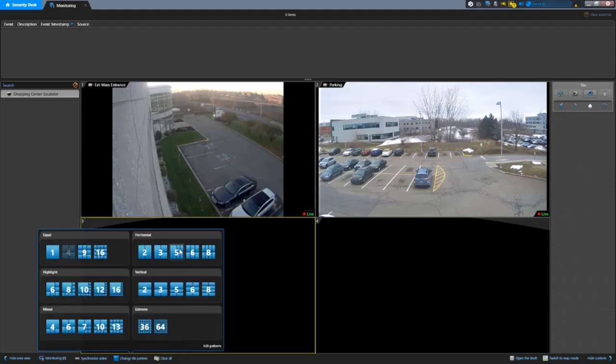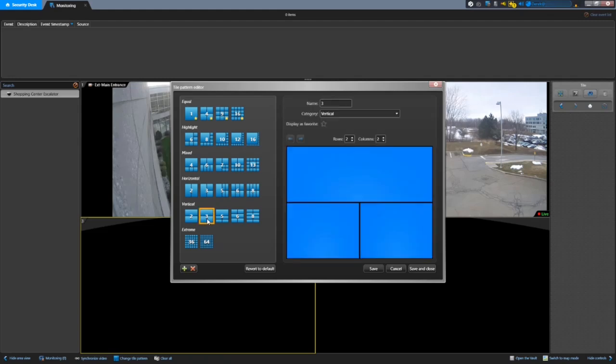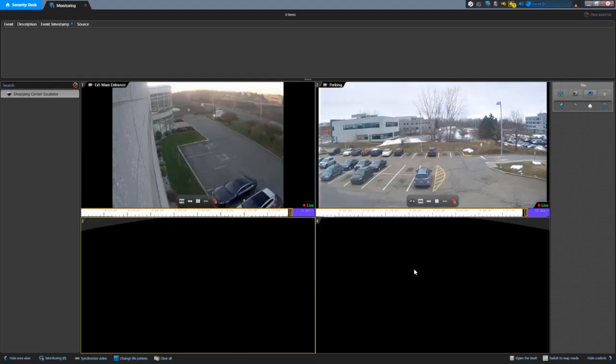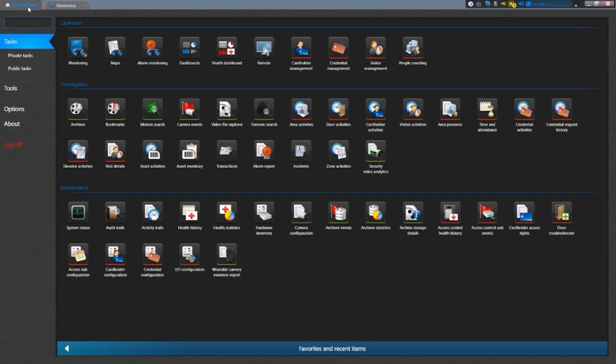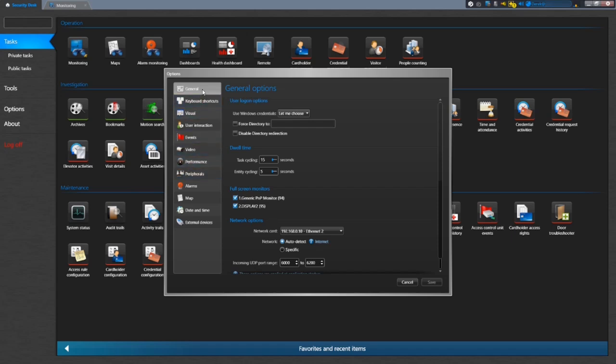From this window, we can choose one of the pre-existing patterns or edit the patterns to create our own. Going into the pattern editor also allows us to choose an existing pattern and select it as a favorite, so it will come up in the first pop-up menu. If we have a multi-monitor setup, we can hit F11 to go into full screen mode. This will use all the screens we have connected to our workstation, and we can select independent tasks for each one. In case we have monitors that we do not want the security desk to use, we can go back to the home page, click on Options, and from the General tab, we can uncheck one or more monitors from here. Don't forget to hit the Save button when finished.